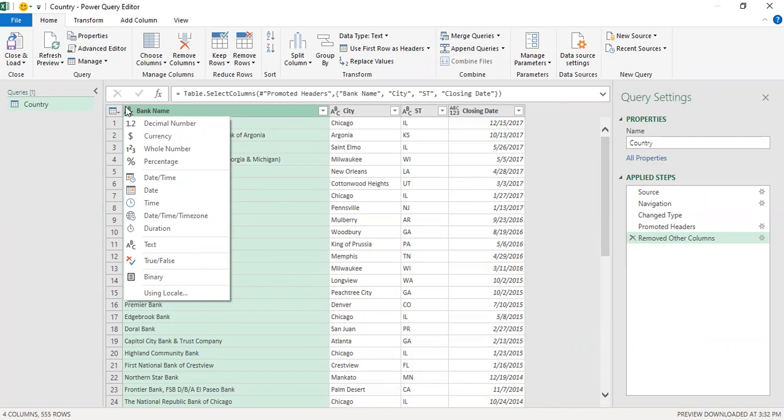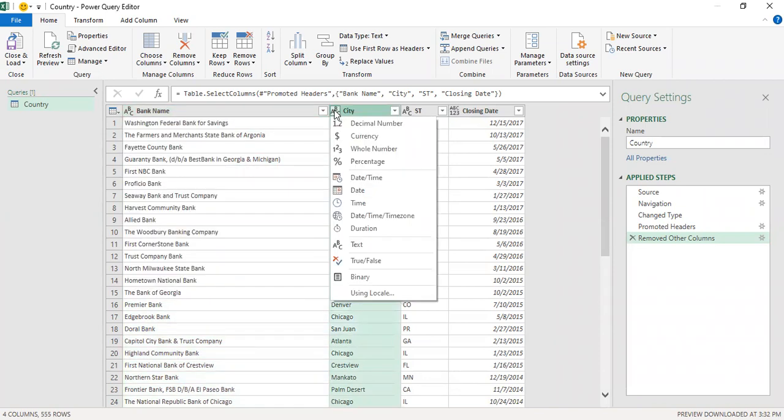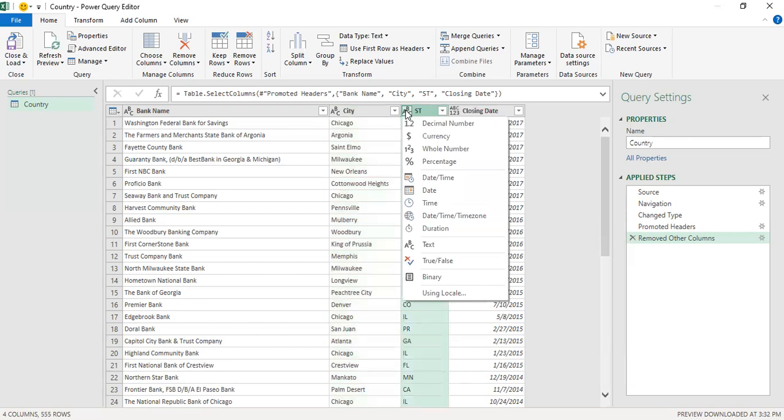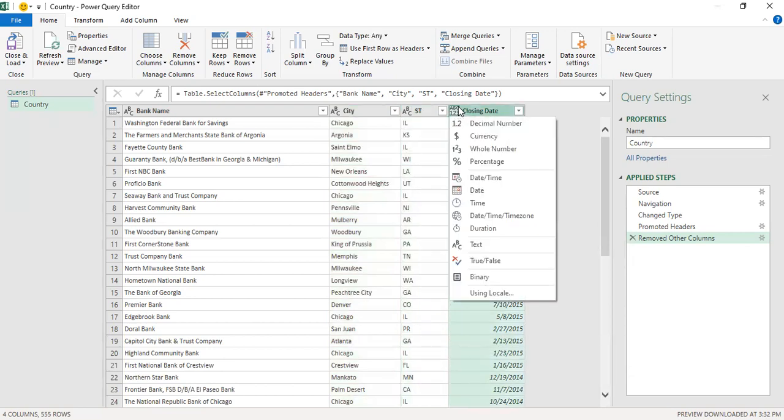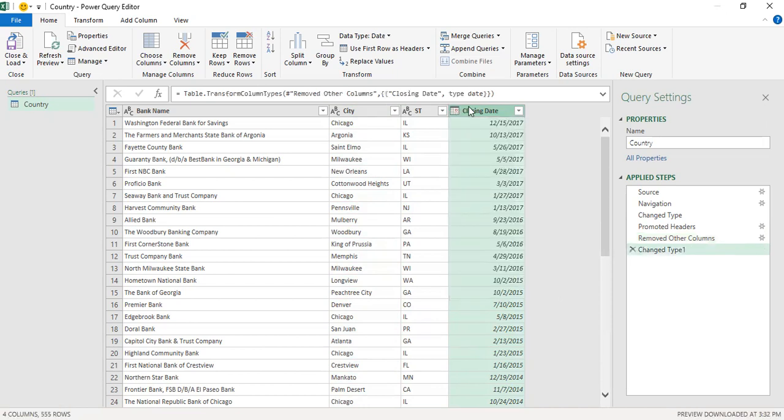That is the reason you can only see ABC. The same applies to city, it is a text. Street, it is a text. Closing date, you can see it is a text, but we can change the closing date from a text to a date. So we can click on date, and closing date is now going to be a date instead of a text, because that is the right data type for a closing date.